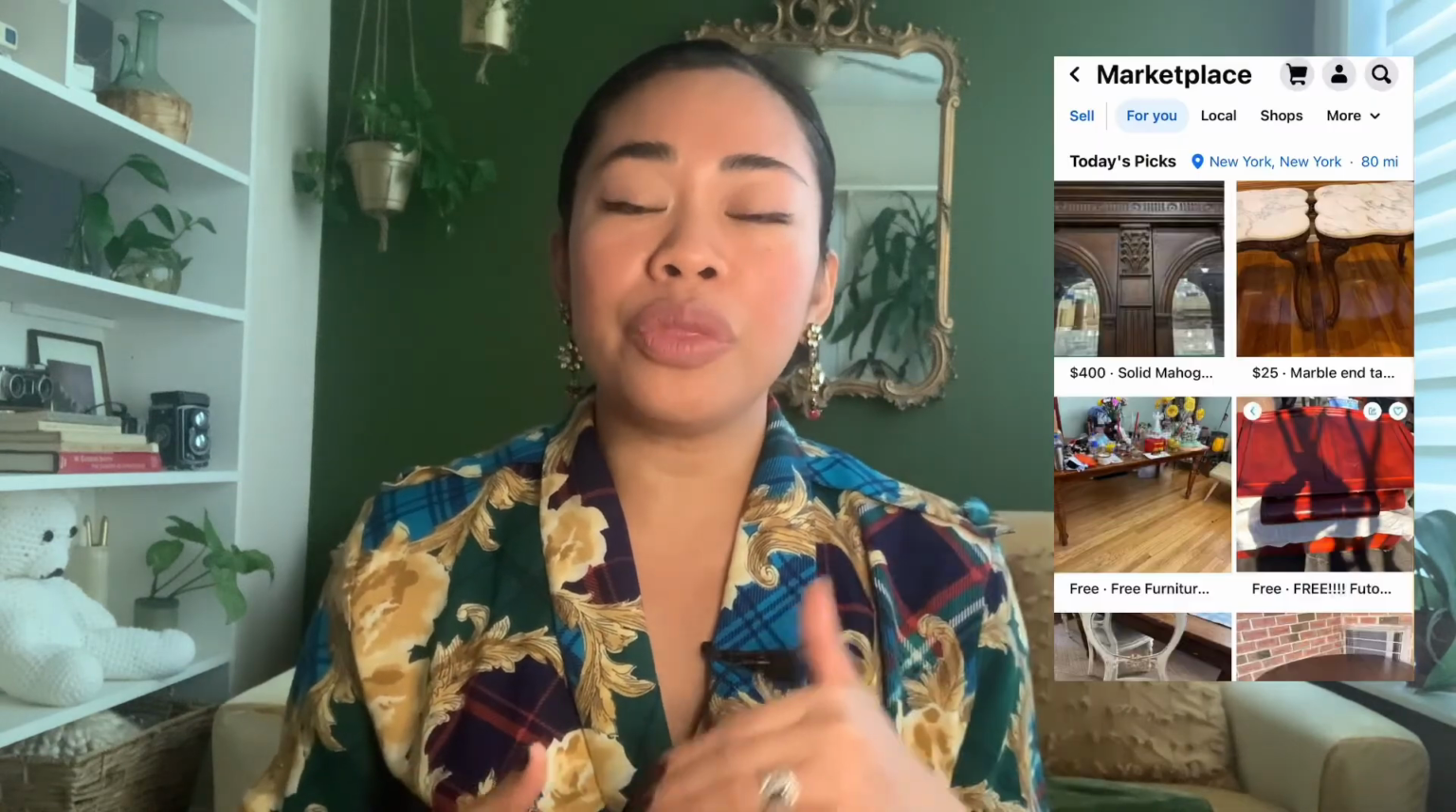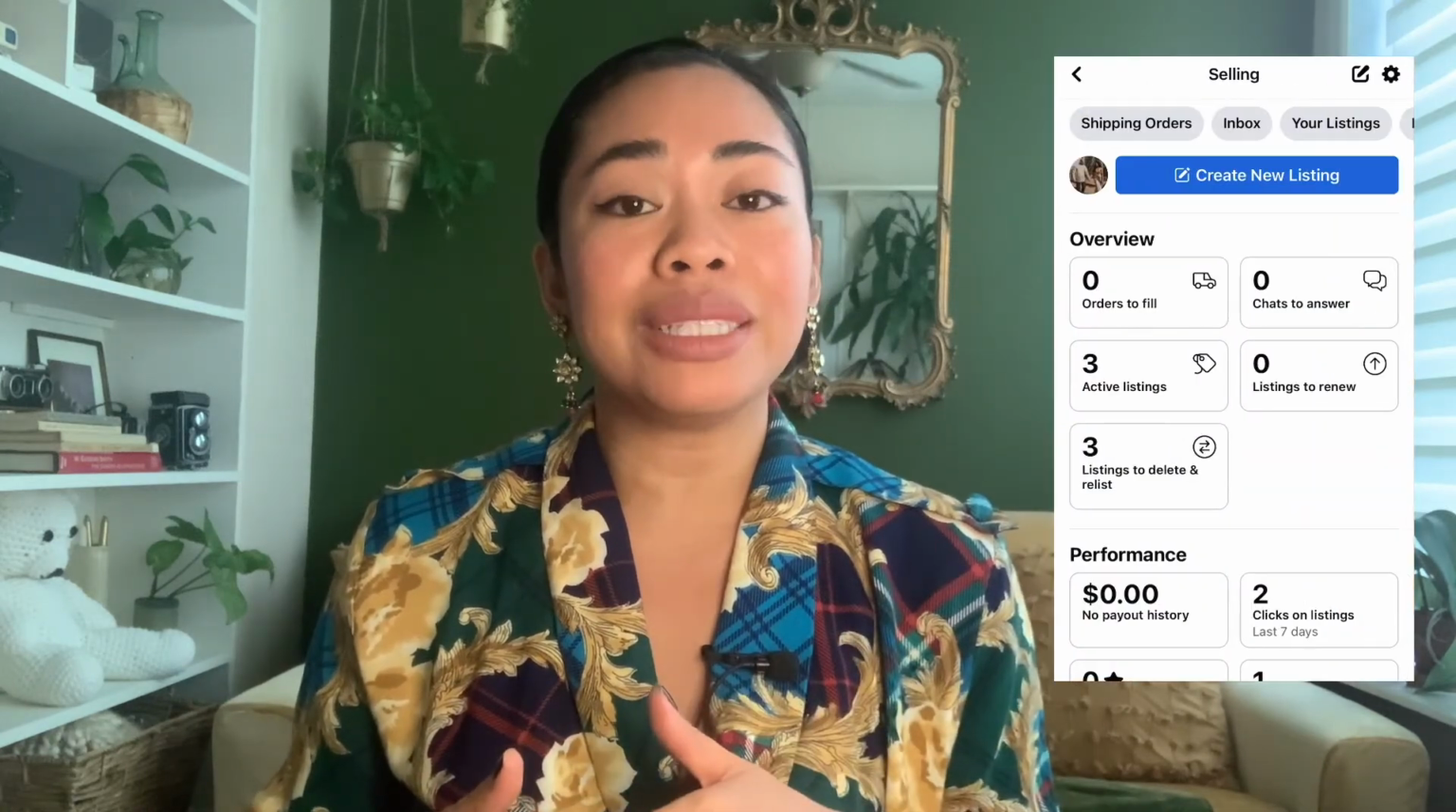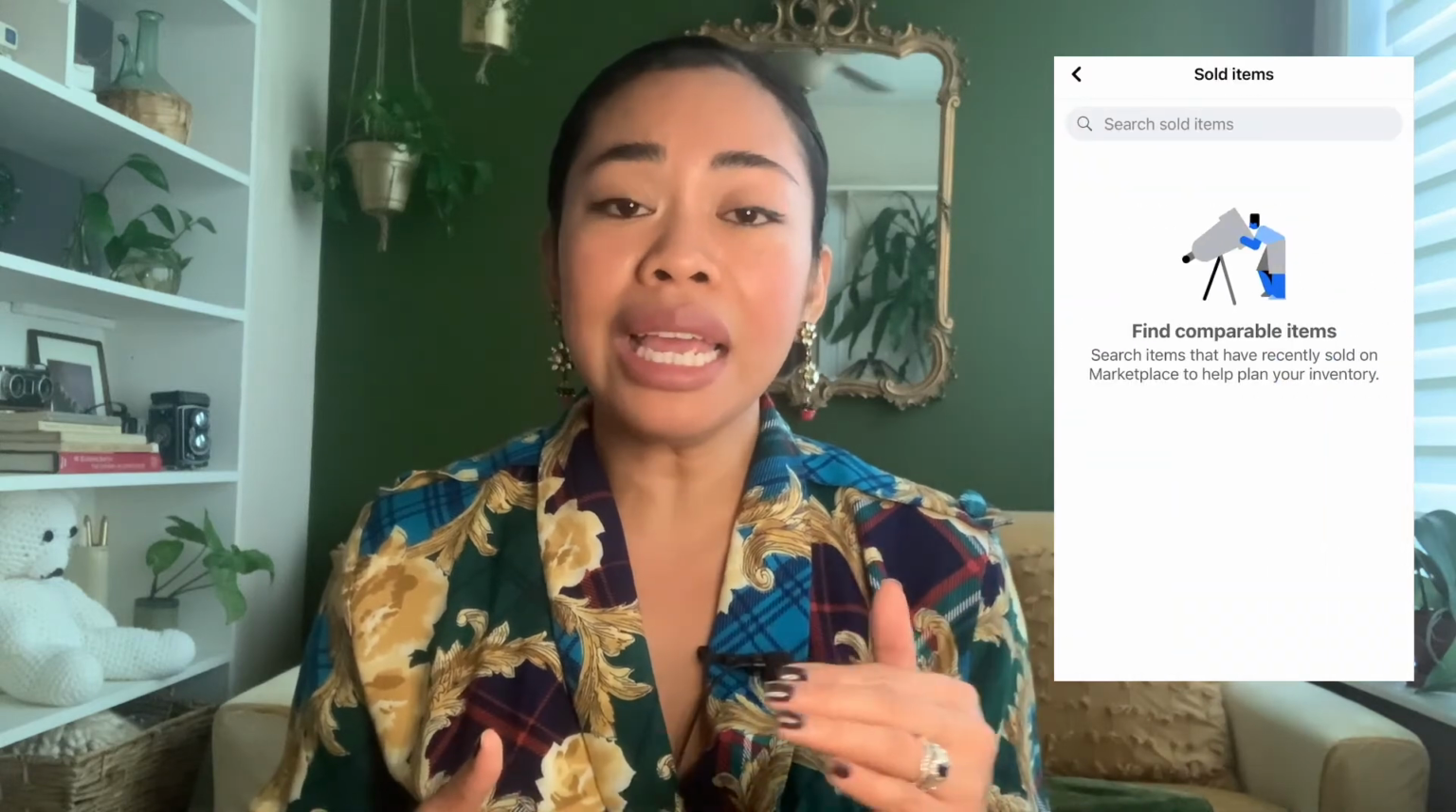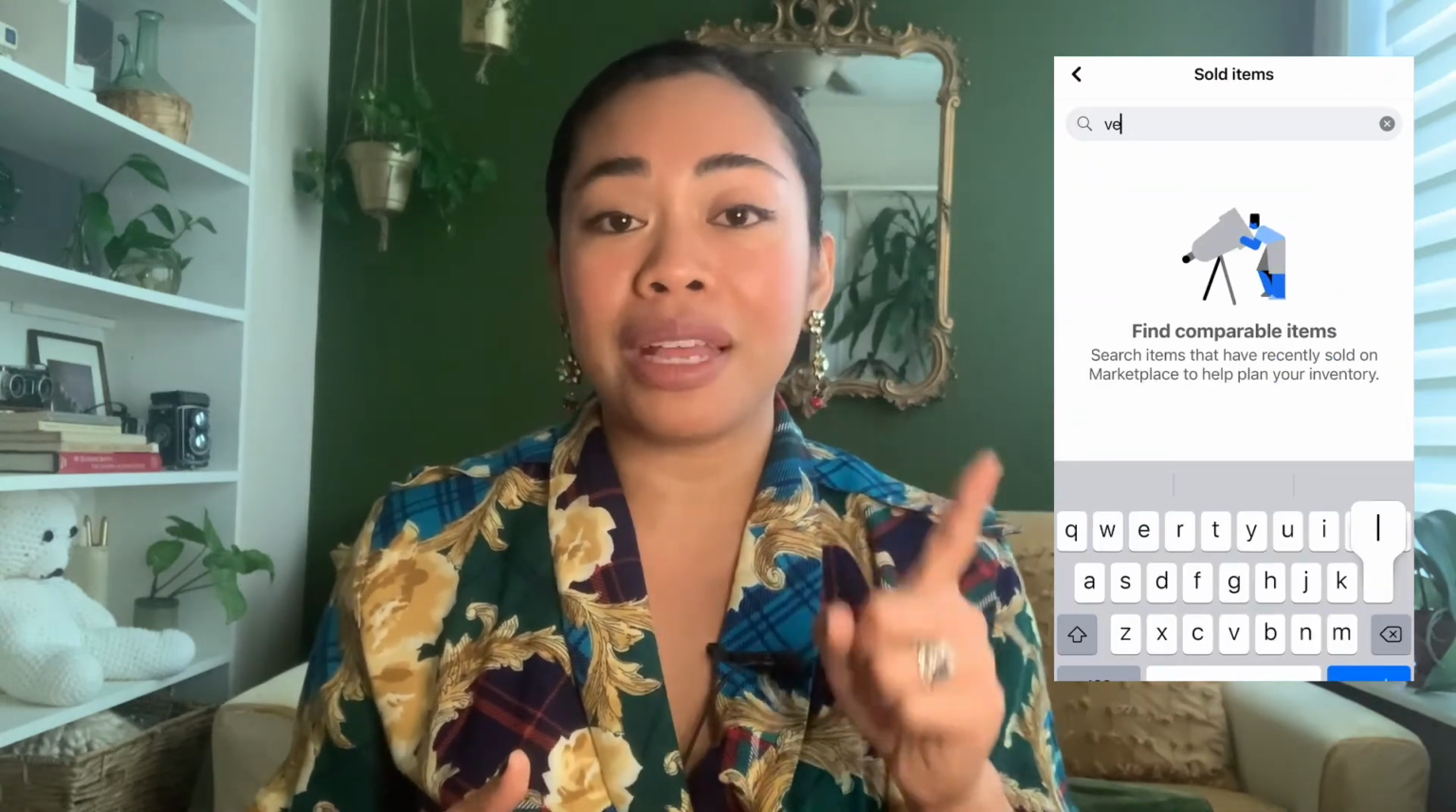So the first thing that you can do is to take a look at what is already selling on Facebook Market, eBay, Etsy, anywhere that you can find a similar products. A little bit of research is going to go a long way so that you know exactly how to price your items properly. Once you do that, you will go to the platforms and you can see what items are actually selling and what items have been sold.